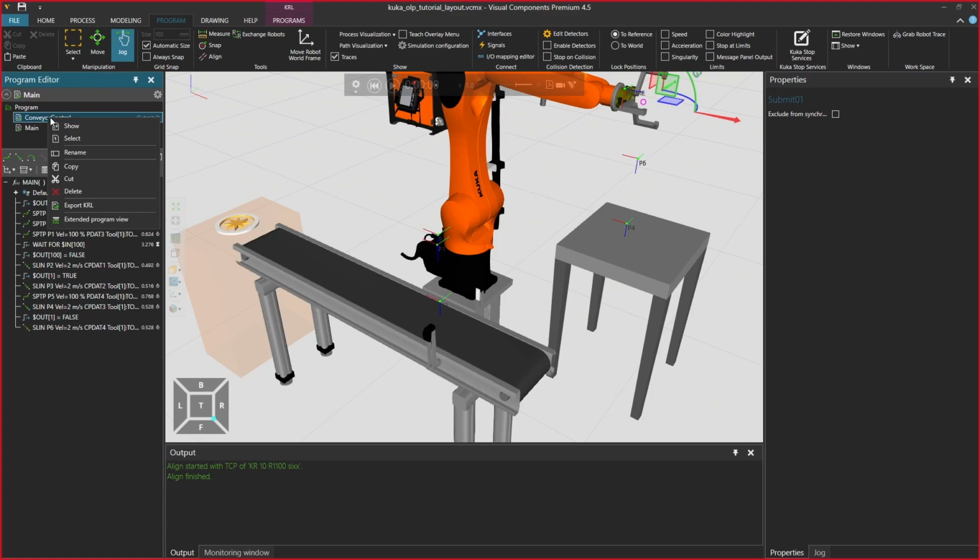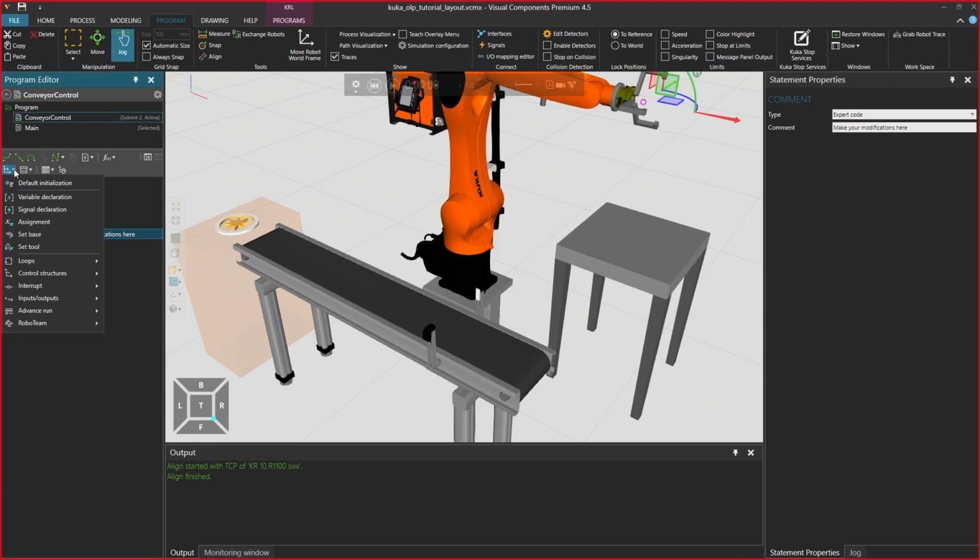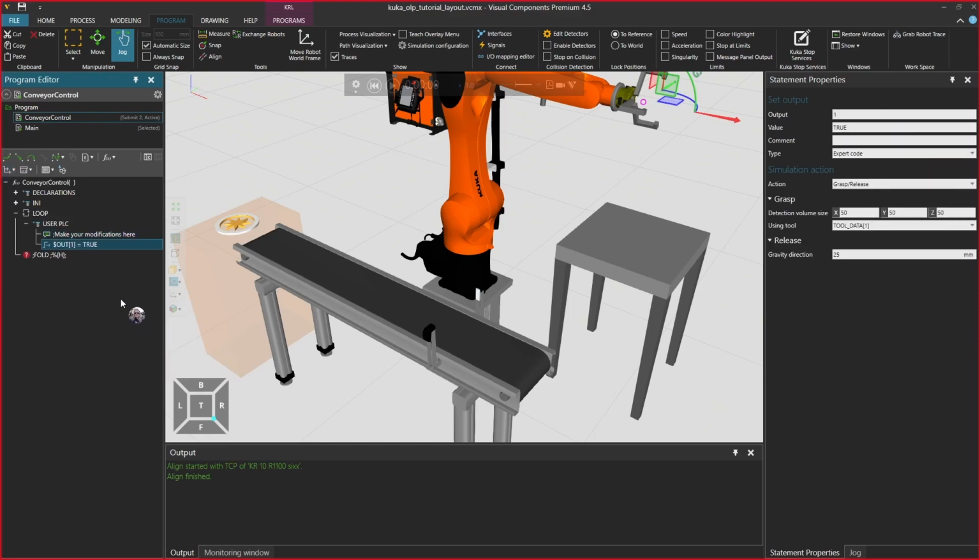So let's show the conveyor control program on the editor. So I right click and click this show button here. And the default submit structure looks like this. And what I'll do is I'll create some I/O statements in this loop that is run on the submit. So let's navigate to the I/O statements, inputs and outputs, and let's set output.